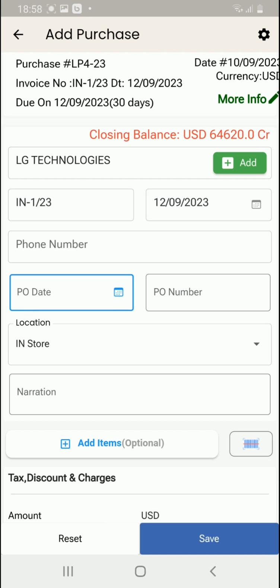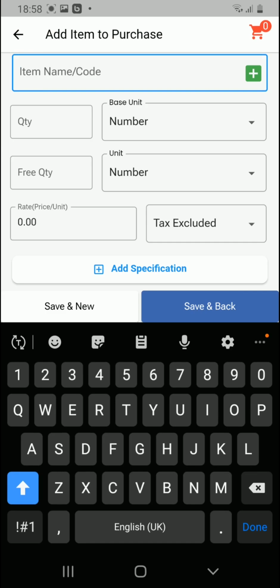Next is location, to where I am expecting the purchased product to be delivered. It is for the main store or warehouse. Now I am selecting the warehouse. Next is narration. If there is any narration, you can mention it here. Next we have to select the product to be given in the bill. So I have to click add items.